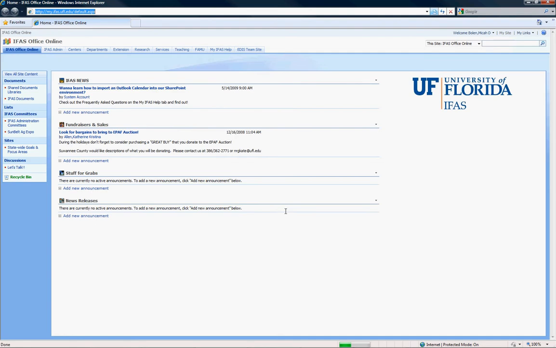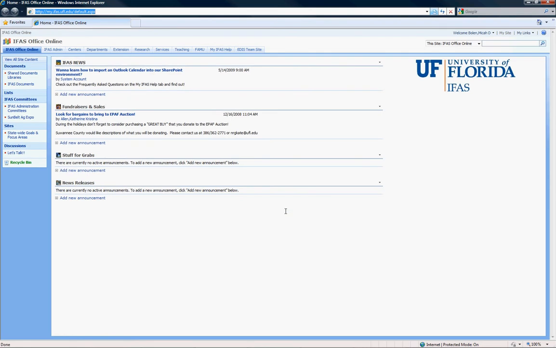Once you have entered the site, take some time to orient yourself with all of the sections. This is the main IFAS SharePoint page. This middle section includes news and other items that directly are related to IFAS as a whole. At the top here you'll see some subsections. This is for administration, this is for the centers, etc.